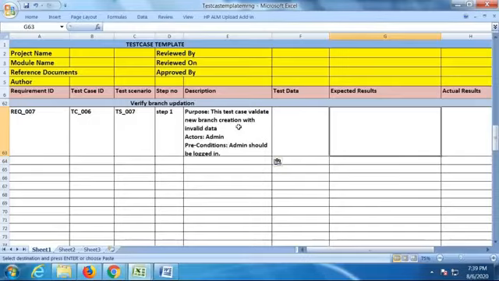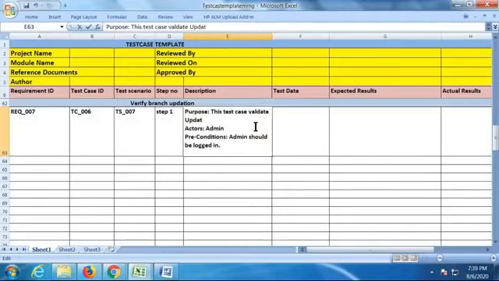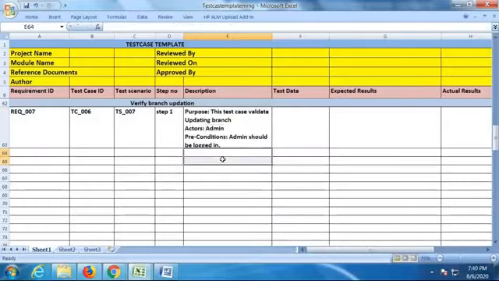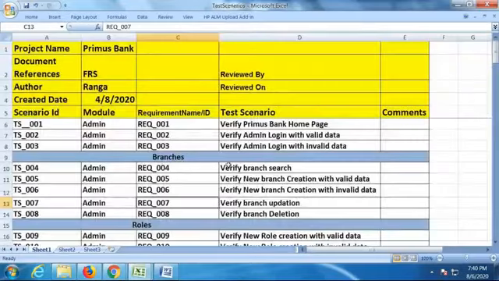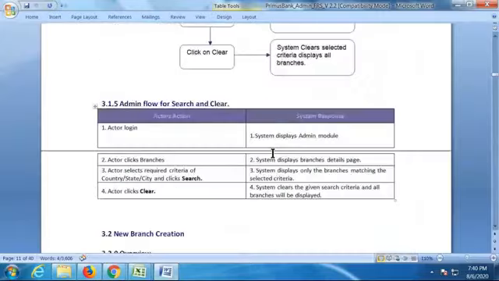So this test case validates what? Updating a branch. Same, admin should be logged in, precondition should be so and so. Again, compulsory, you must come back to which page? You have to come back to the details page for updating anything, right? In the details page only we have everything. Updating anything you want to do, you have to come back to this page compulsorily.